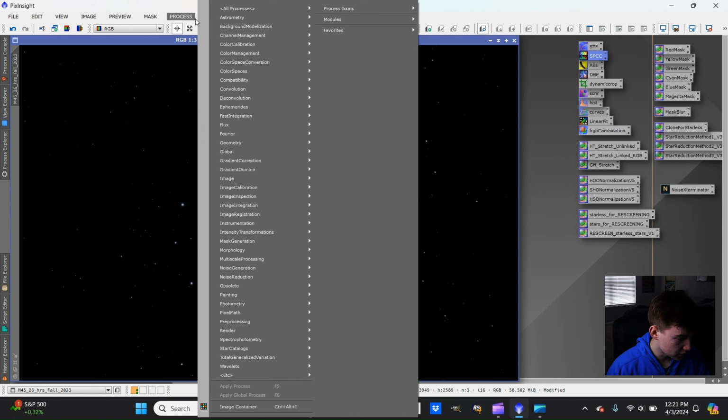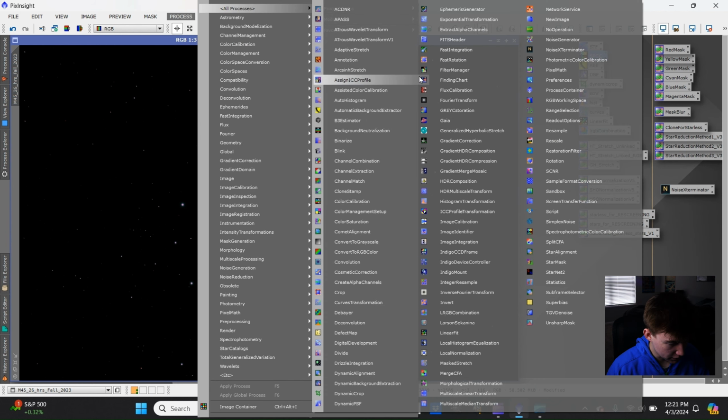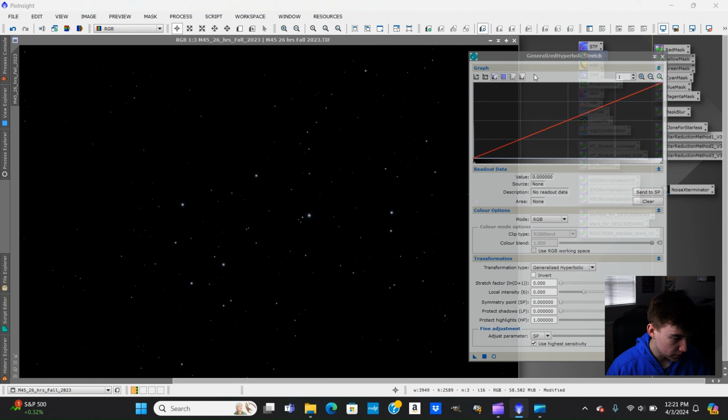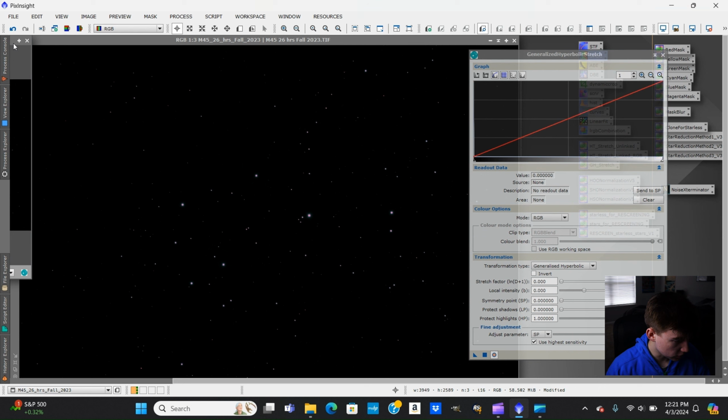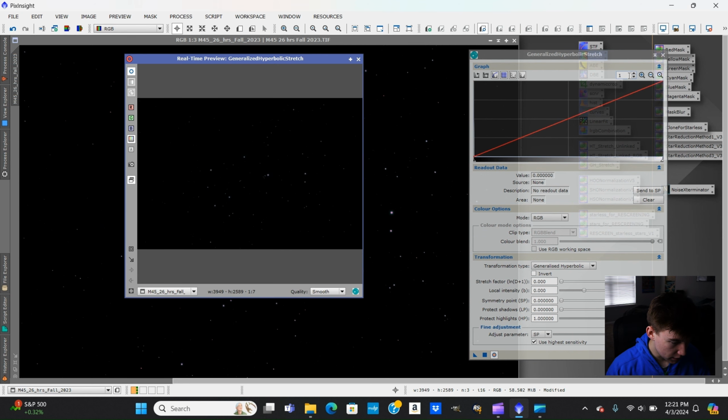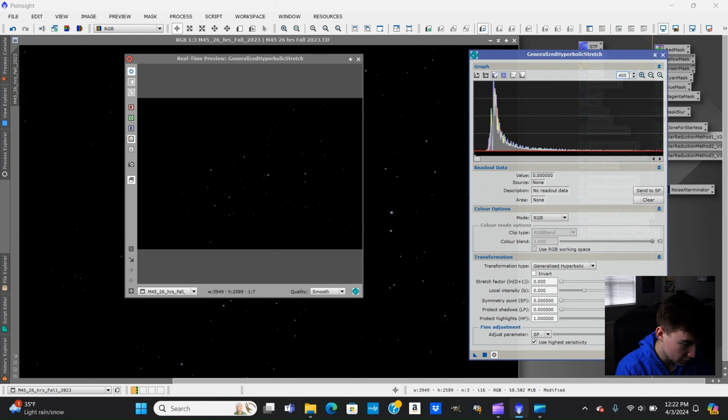And the way I'm going to do this is I'm going to go to Process, All Processes, and if I could find it, here it is, Generalized Hyperbolic Stretch. This is something that you have to install in your PixInsight. It's a really powerful tool for stretching. It's, I'm pretty sure, what a lot of people use now, and it gives you more freedom over where you want to stretch your image. So first thing to do is I'm going to make this histogram just a little bit bigger so I can see what I'm working with here.